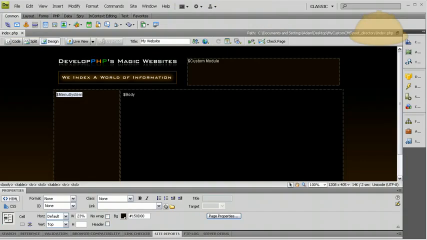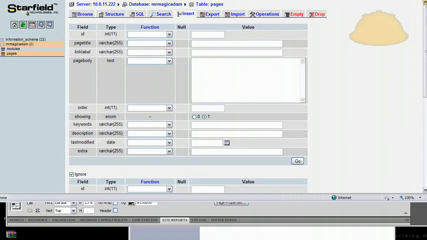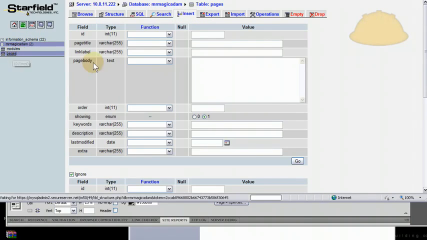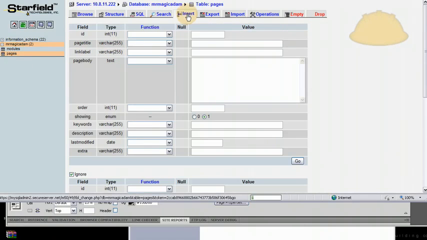Okay, so let's go back to the server here, and we're at insert. So here, if you're at your pages, you're looking at the structure, then you just want to go to insert right there. Now we're going to insert a page. Page title is going to be home. Home page, central home page of my magic website.